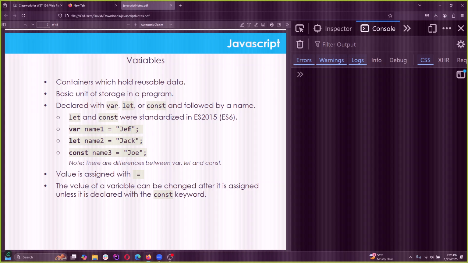Okay, and variables are what we've been talking about. They're containers which hold reusable data. It's a basic unit of storage in a program, declared with var, let, or const, and followed by a name. So I just talked about these. Var was like the original way to write variables. Then we introduced let and const in 2015 or 2016. The main difference here is var and let can be changed after you declare them. Const cannot be changed. It's always going to be Joe.